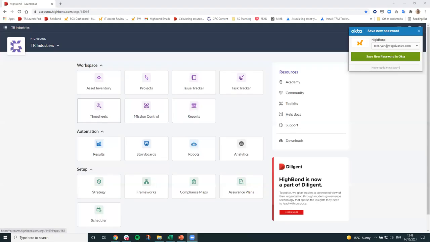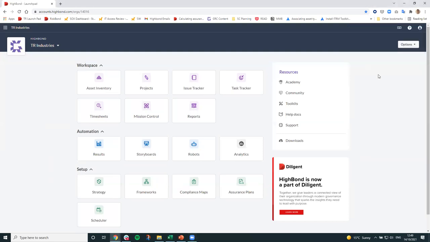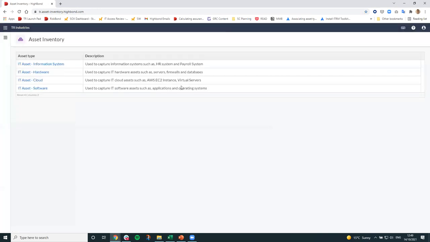Sure, absolutely. So let me share my screen with everybody. And please do stop me and ask questions as we go through. So hopefully you can all see my screen now. And you'll see on my screen that we've got the new asset inventory built into the platform. And what I've got in here is an example of using the asset inventory for IT risk management.